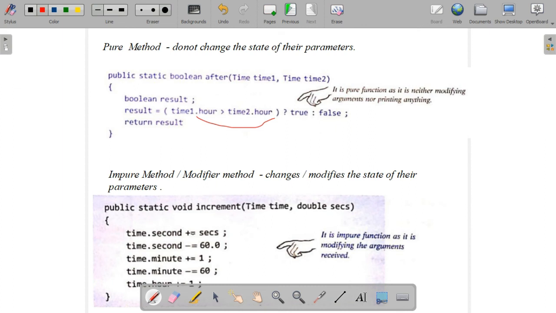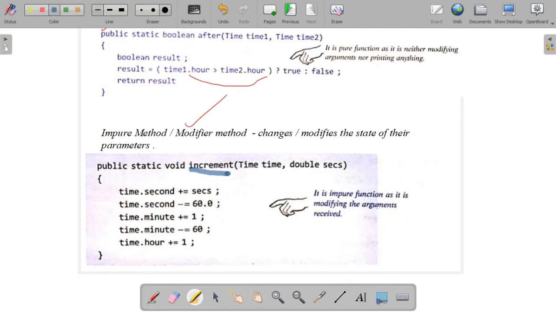So it's a pure function as it is neither modifying arguments nor printing anything. Is anything printing or any modifications here? Nothing is there, is it? Whatever values, they are just checking and returning the value as true or false. The result is displayed as true or false. There is no change in the given parameters or no modification in the state of the parameters. That's why it is a pure method.